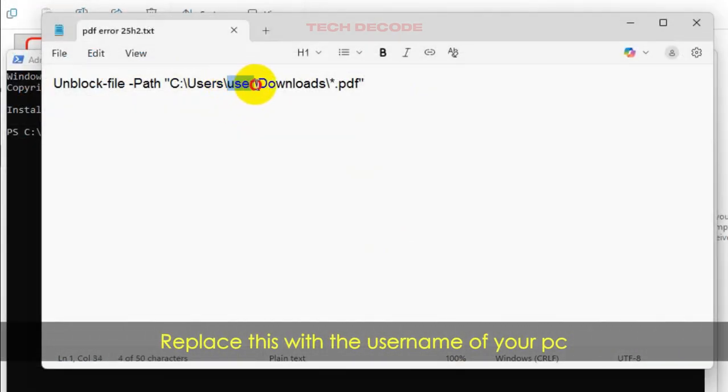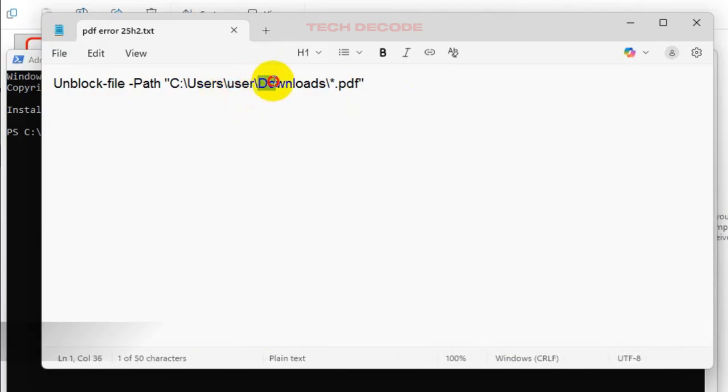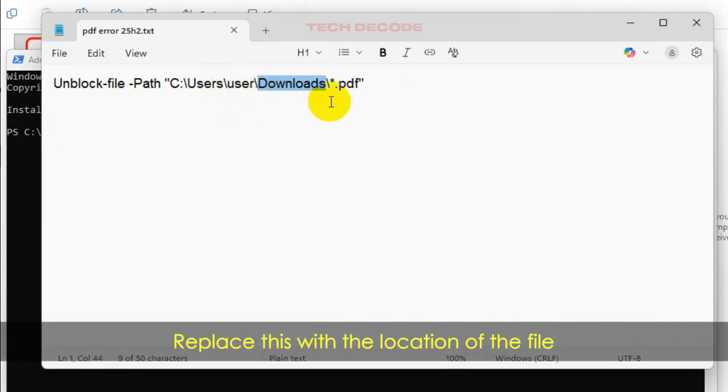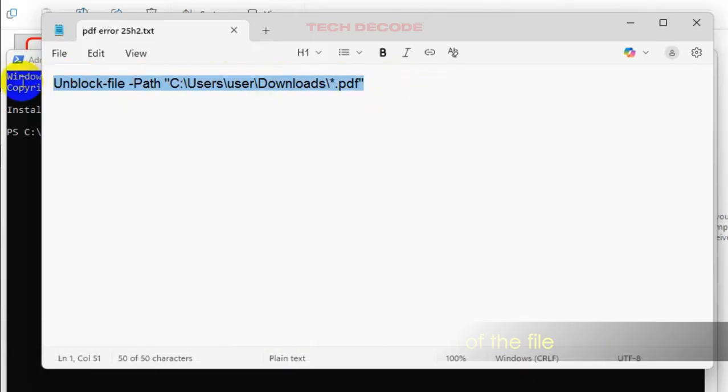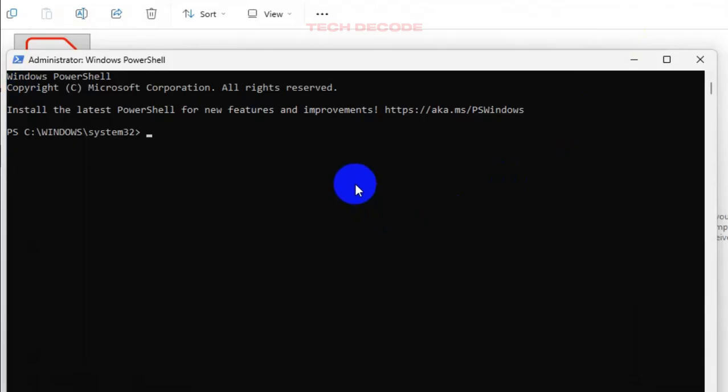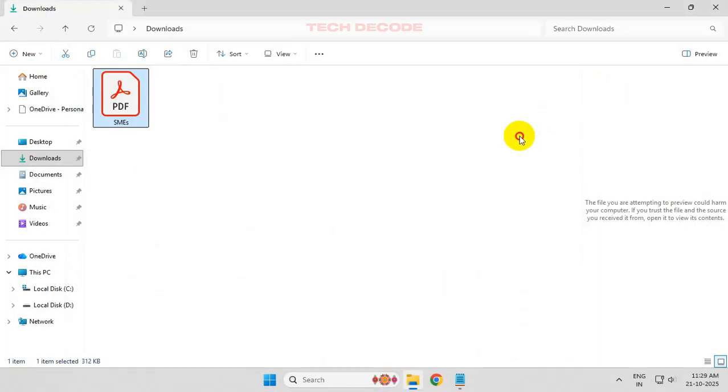Replace this user part with the username of your PC and this downloads part with the location of the file where it is actually located. And once done, copy this command line, paste it in the PowerShell window and hit enter to execute it. That's it, the job is done. Now when you see the preview, you won't get the error further.